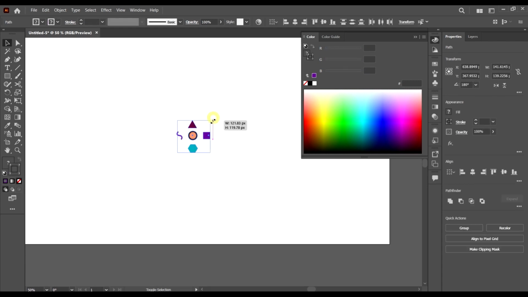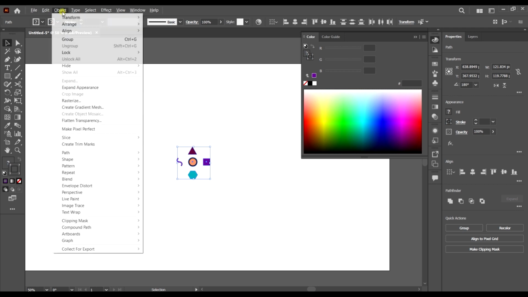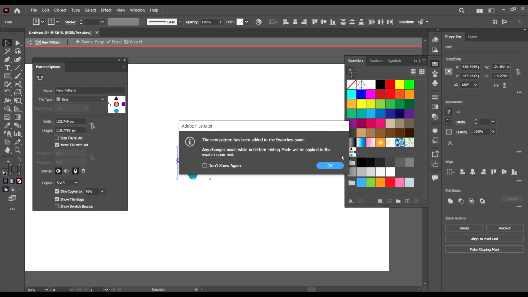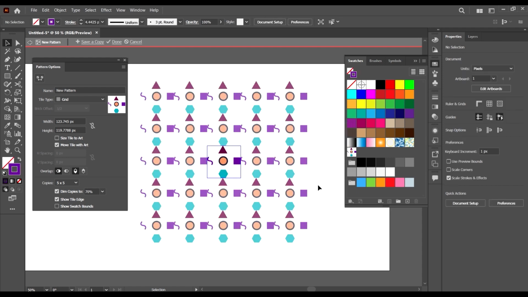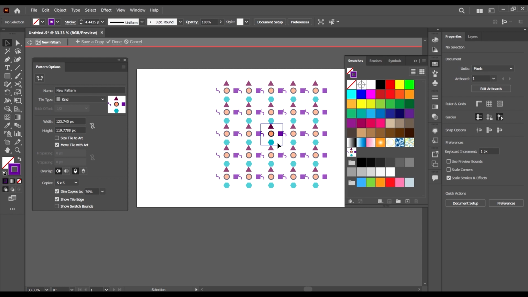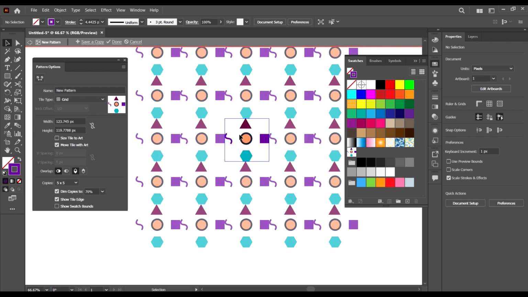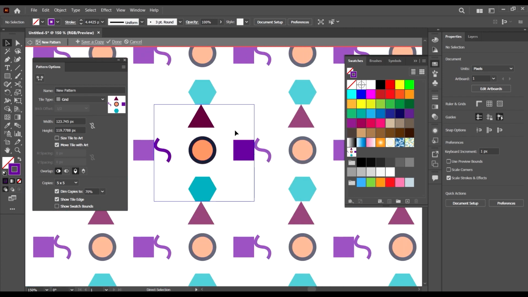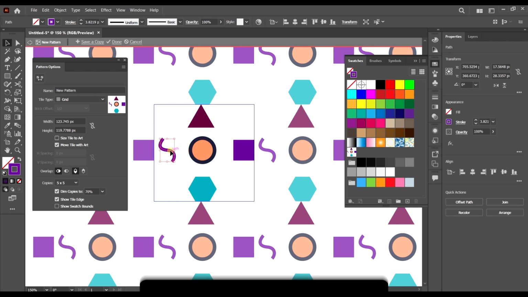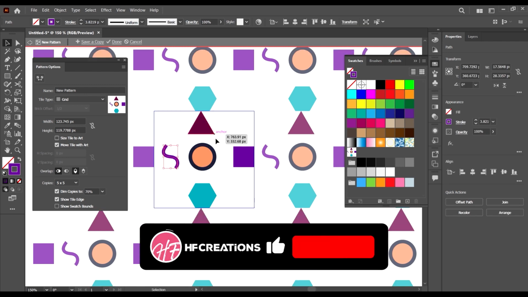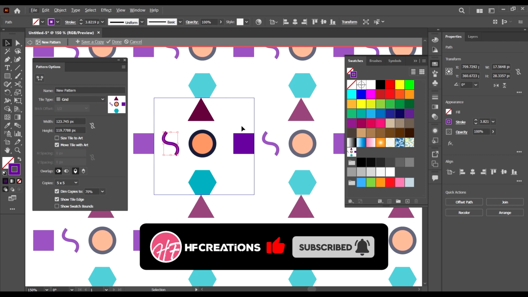Now what do I want to do then? Just want to select all of them, reduce the size a bit, and then selecting them, I'm going to go to Object, go to Pattern, and then Make. Now we then see this message which tells us that the new pattern has been added to the swatch panel. And we can see that immediately Adobe Illustrator now creates a new pattern for us from our shapes, right? Now this is the pattern box, and everything we do here will be replicated in all the other pattern boxes, or in all the other pattern spaces, right?